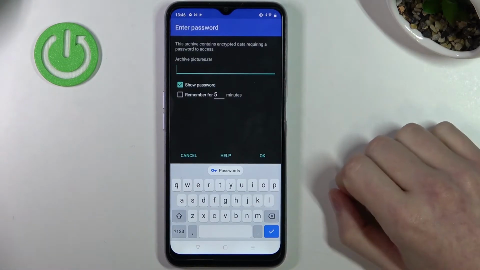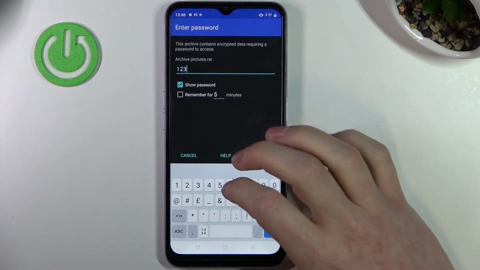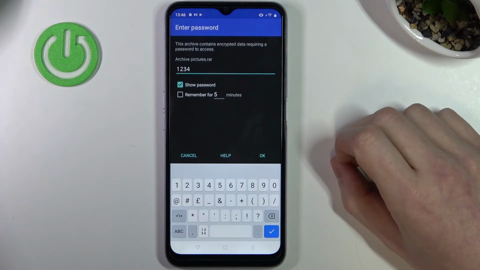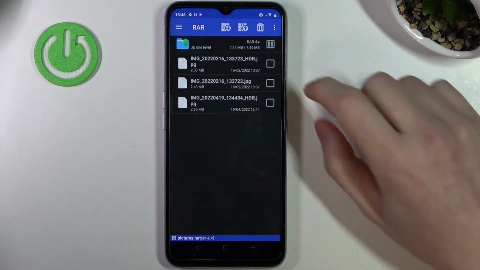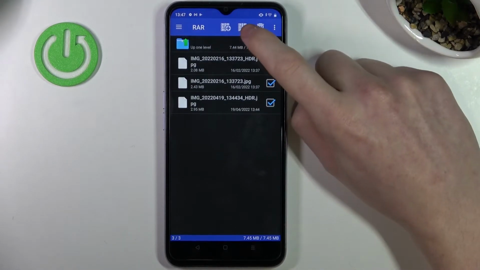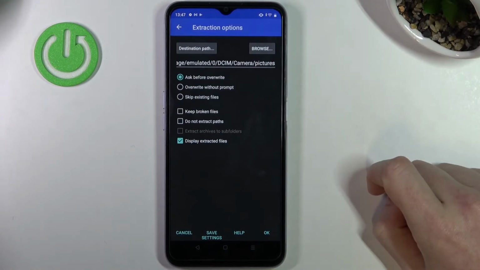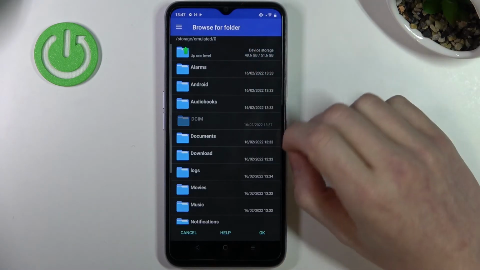This archive is protected by the password, so I need to know it and enter it, and I know it, so it's 1, 2, 3, 4. Like that, press OK, and now we have access to the files. Select all 3 of the files or any files you want to unpack and press on this arrow pointing up right here. Now from here go to browse and select destination where you want to unpack your files.